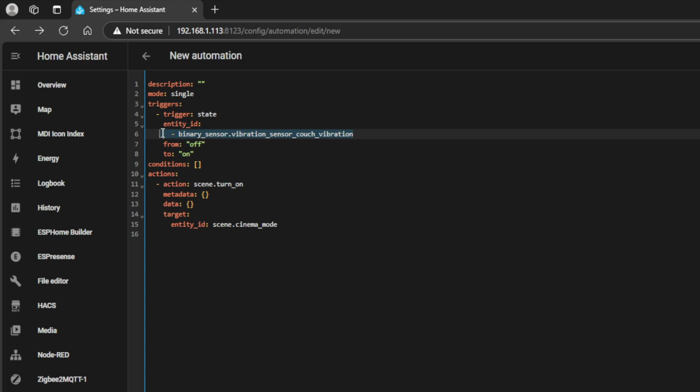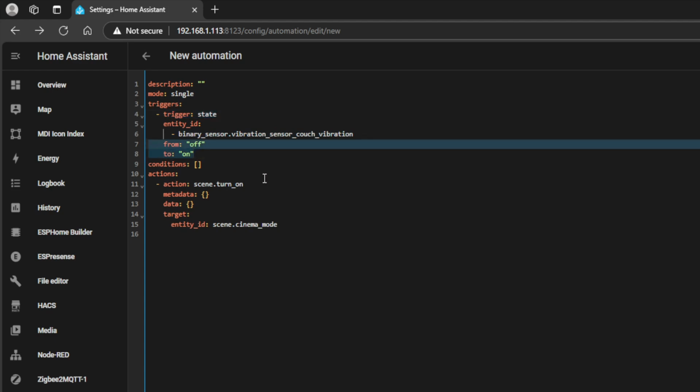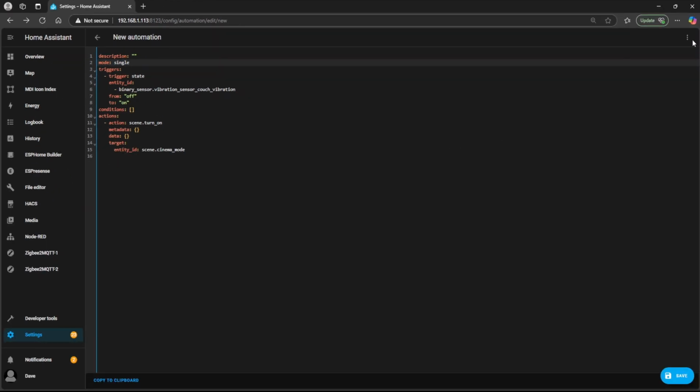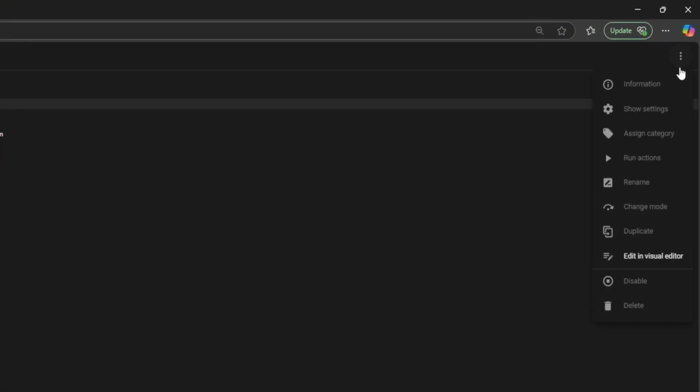You've got the entity ID showing here. The trigger is state change. You'll notice in the YAML it says from off to on instead of from clear to detected, but that's fine. The action is scene.turn-on, and then the entity ID is the scene that it's enabling, which is scene.cinema. This option here where it says mode single, that basically just means that if that automation is triggered while it's already running, it won't be interrupted. I'm now going to go back to the user interface mode.